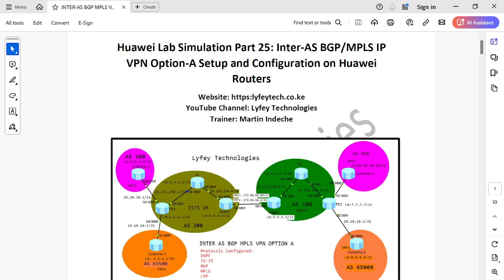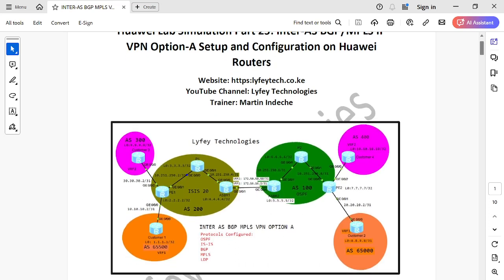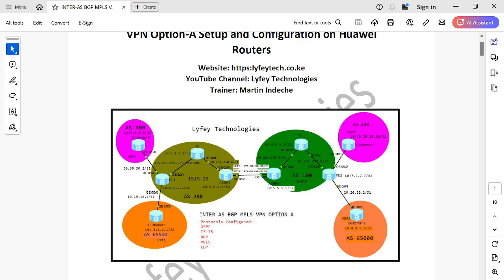And this is the topology that we'll be using. You can see that the service provider network spans 2 autonomous systems. We have AS100 and we have AS200. And then we have customers connecting to AS200, and we have branches of the same customers connecting to AS100.